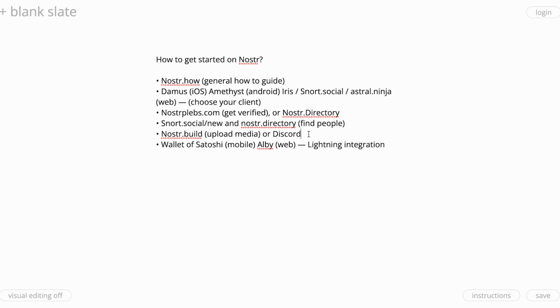I did mention this earlier, but just as a reminder, when you are setting up your profile image and your banner image, or if you're posting any kind of media, you need to use a web link. You can't just upload the photo or the video. So I would recommend nostr.build, to easily upload any media, and then you just use that link for your profile picture or your banner image.